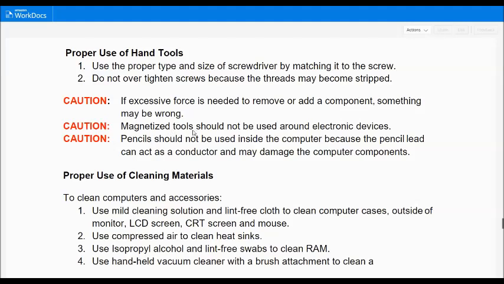Magnetized tools should not be used around electronic devices. Caution: pencil should not be used inside the computer because the pencil lead can act as a conductor. Kayong gagamit ng pencil, walang pencil dyan kapag nag-assemble or nag-disassemble kayo or nagre-repair ng system unit. Malayo si pencil. May damage sa computer component.